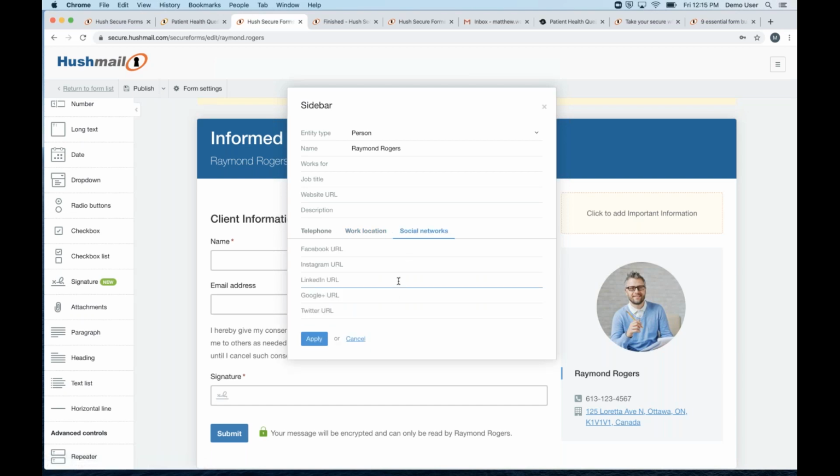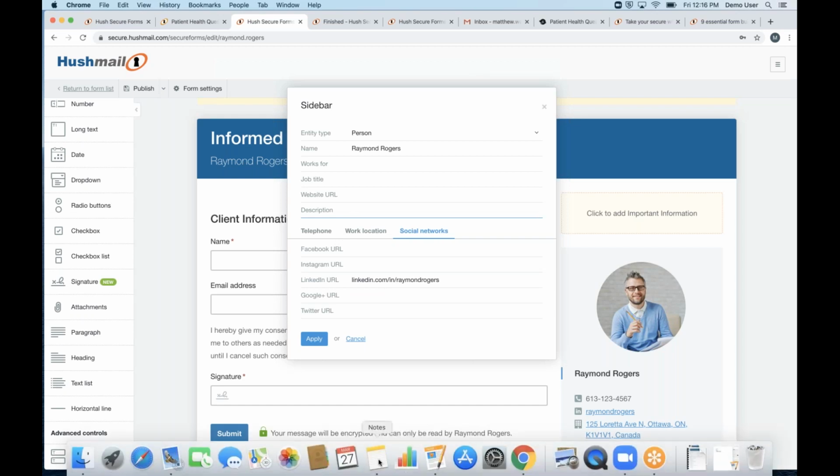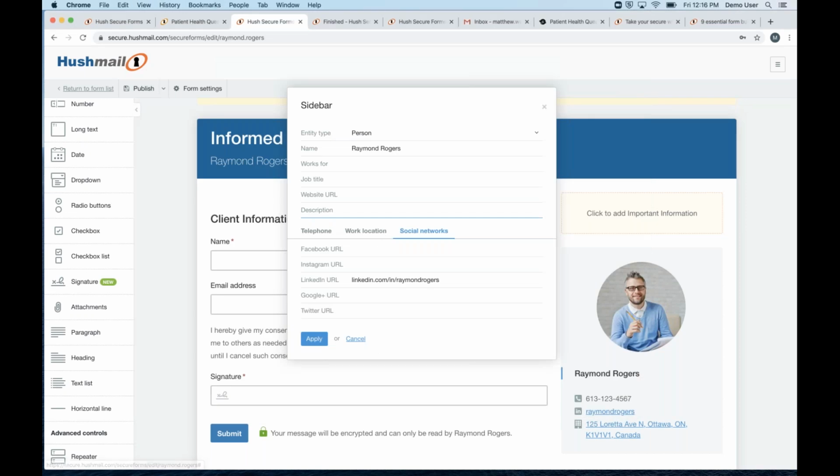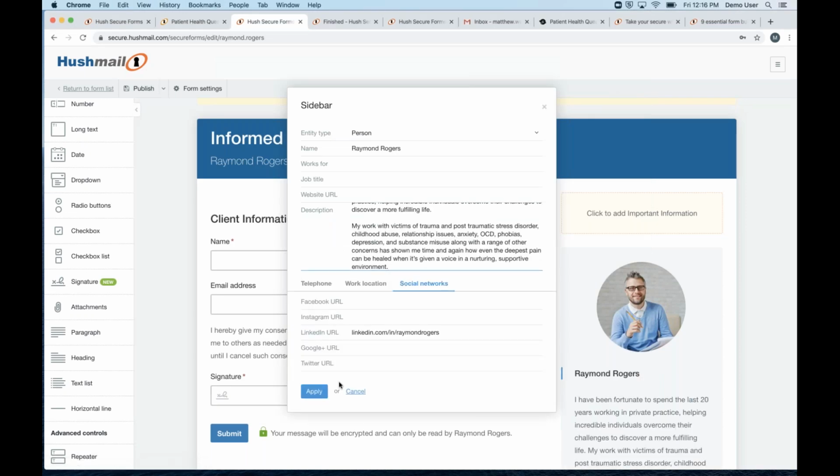So let's say we can add in our LinkedIn, our Facebook, Instagram, whatever social media you want here. You can also put in your website URL if you'd like up here. And then you can put in a bio, a brief description of yourself. So again, I've just got one copied into my notes. So I will just simply copy that. We'll paste that in here.